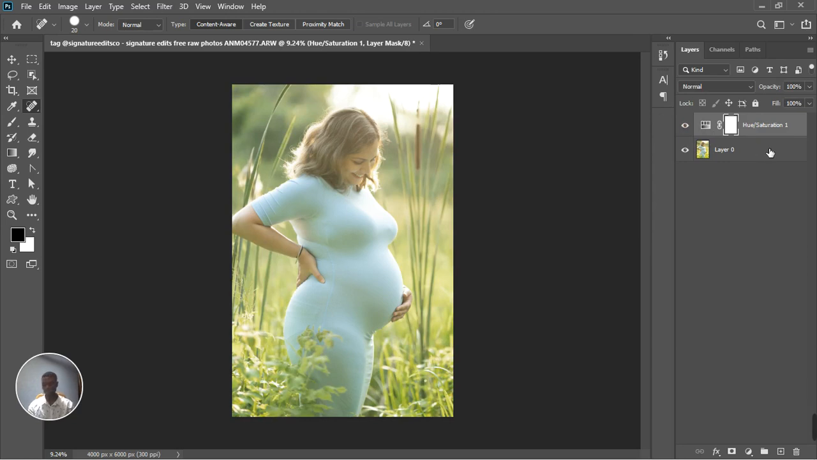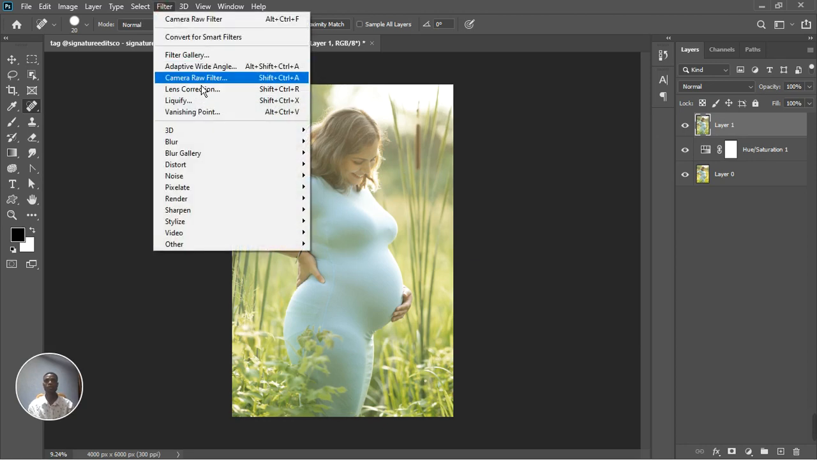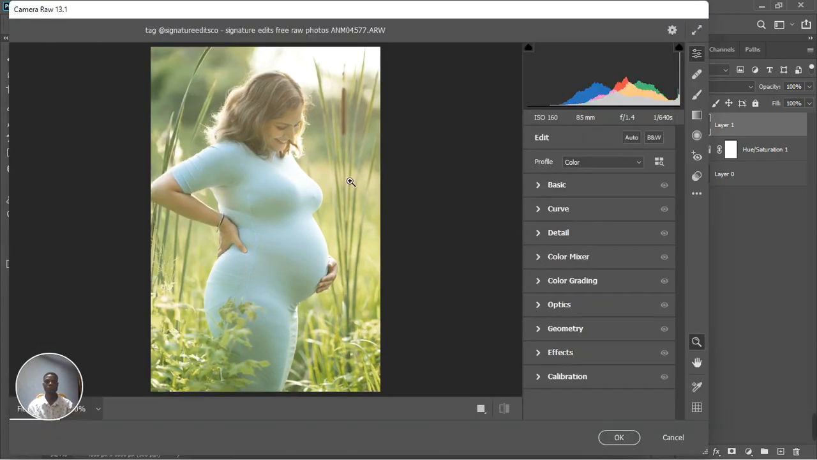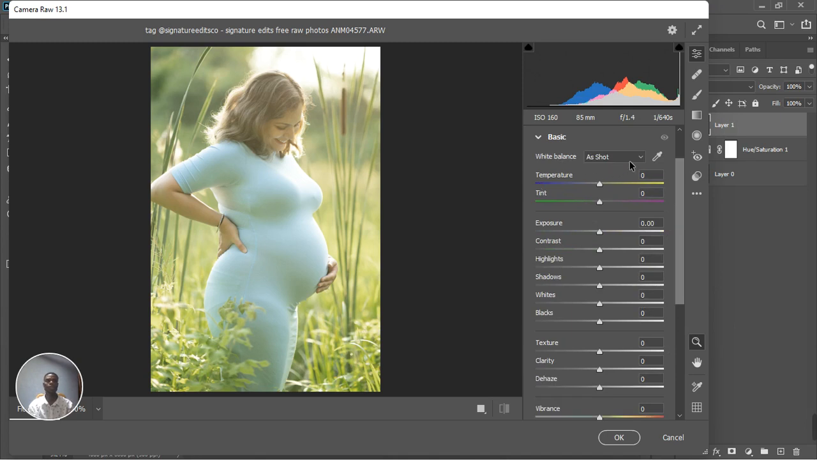Alright, so now let's create a stamp visible layer, and I'm going to take it to the camera raw filter to fix the photo. Alright, so now let's go to camera raw filter. Here we are in camera raw filter, and remember, we want to fix the exposure. But first of all, let's fix the white balance.